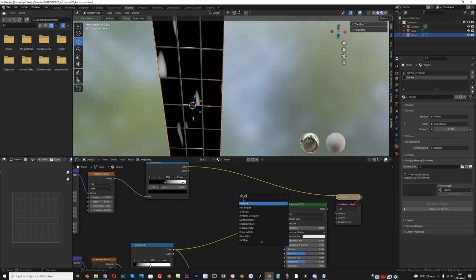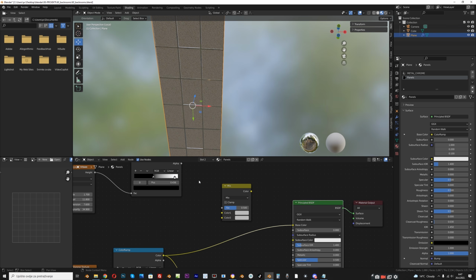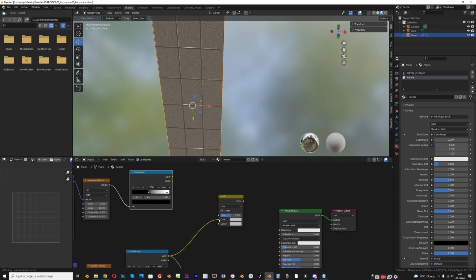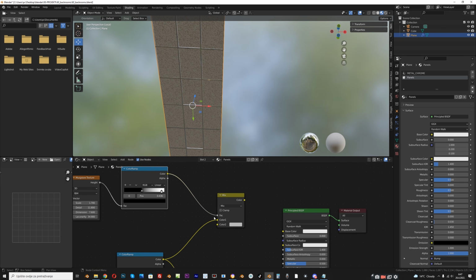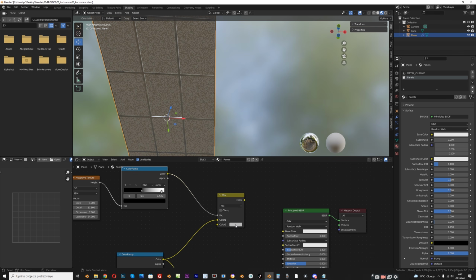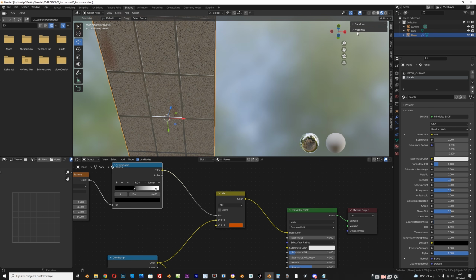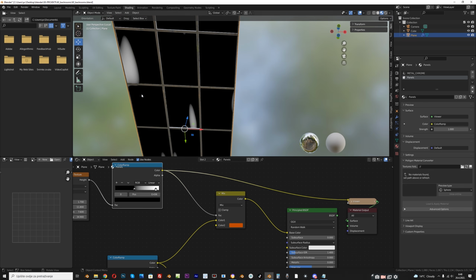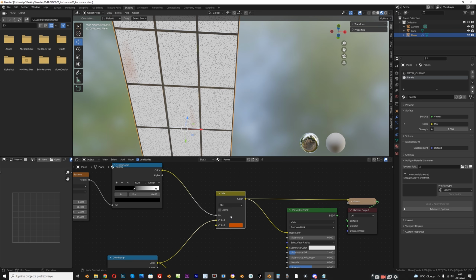And for now I will go with the mix RGB and take this principled BSDF and connect this to color 1 and this to factor. So now where there is white color, okay, connect this to base color, and now where there is white color, it will be this color. So we can put here any color we like, and I will go about this color and make this darker here.